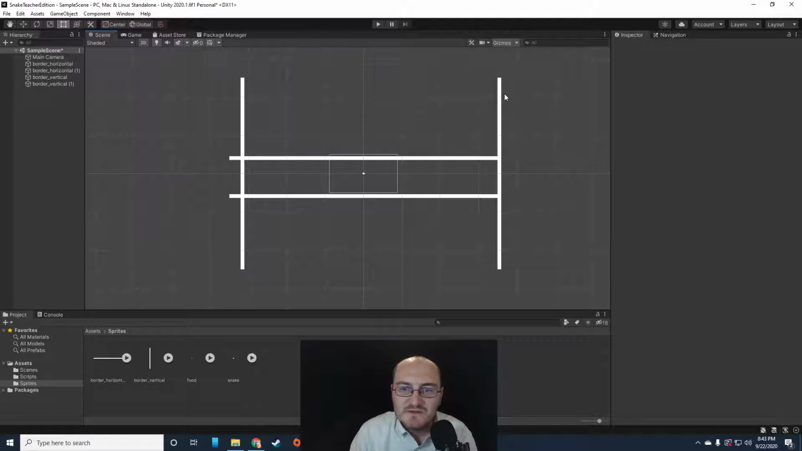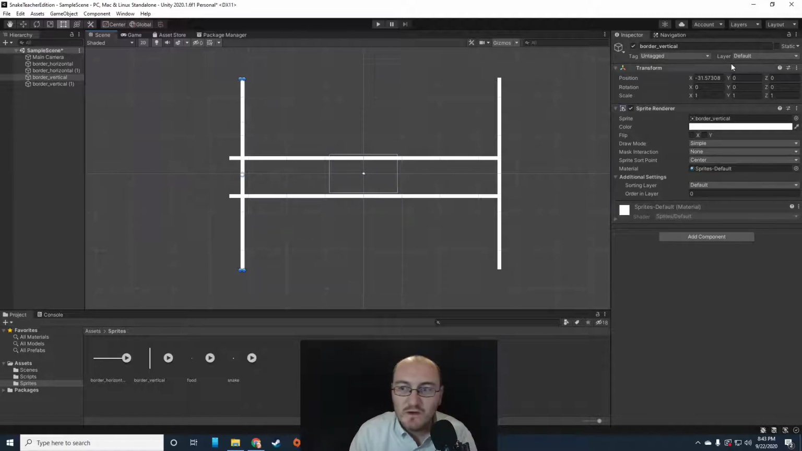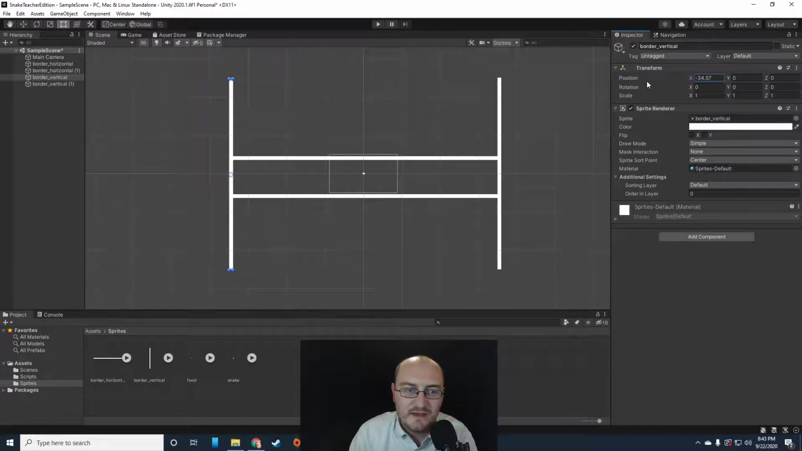All right, so now I can tell that these are almost in the right place, but this wall definitely isn't. So if I look, I'm at negative 31.5 and so on on the X. So I want to move that. And what I can do is hover over the X here, and I can click and just drag it to the right to change where that position is. Instead of having to fine tune and actually type in the numbers, I can just click and drag.